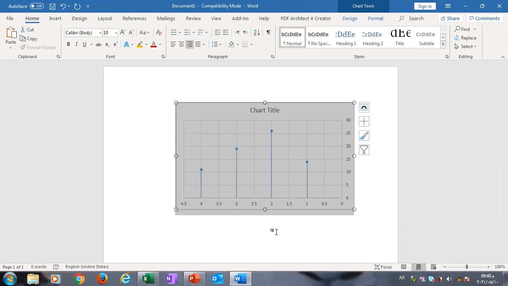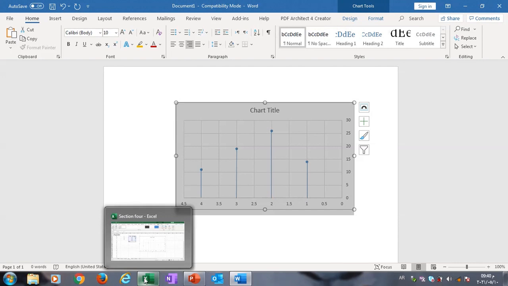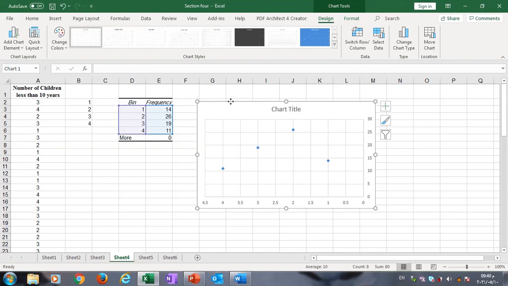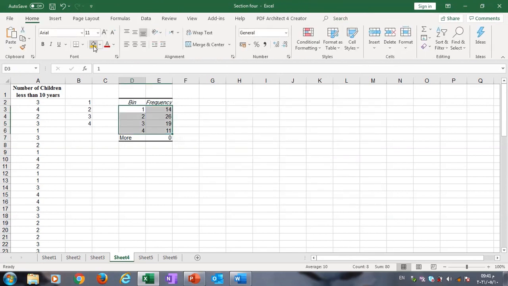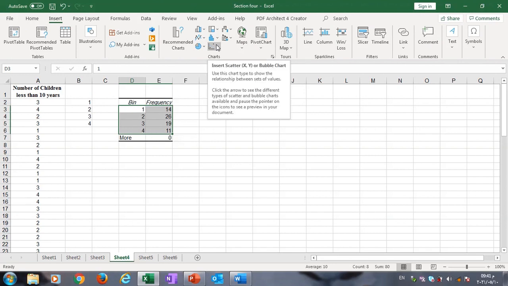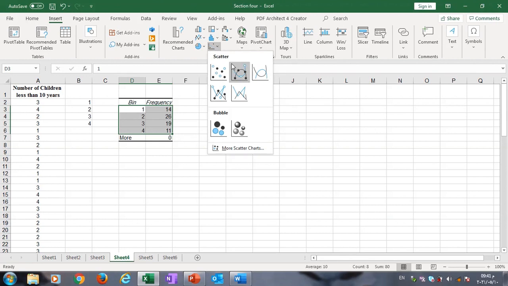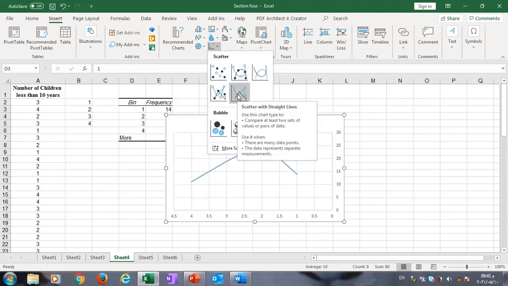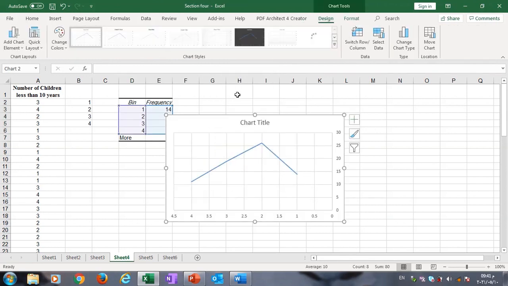This is the first type of chart that we can use to present a quantitative discrete variable. The second type of chart is the time plot, and also we will go to the Insert menu, then choose Charts, Scatter, then the fifth shape, and this is the shape of the time plot chart. Okay.